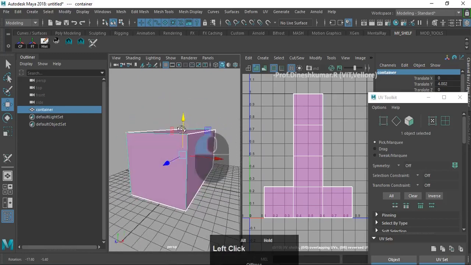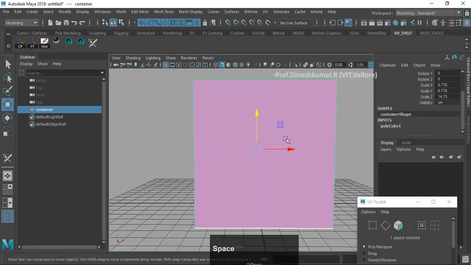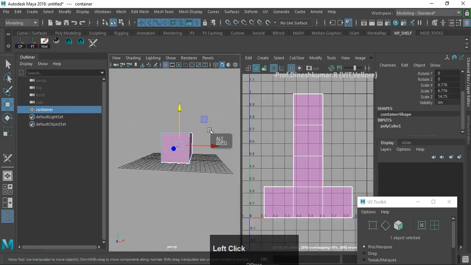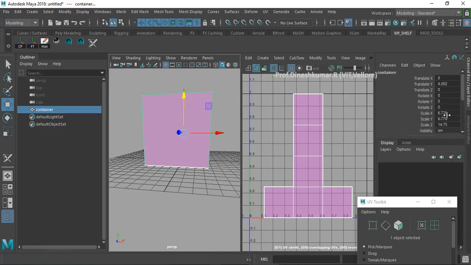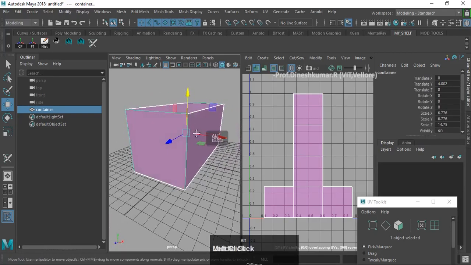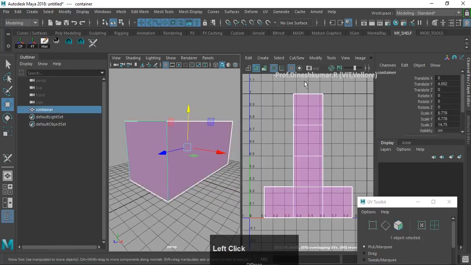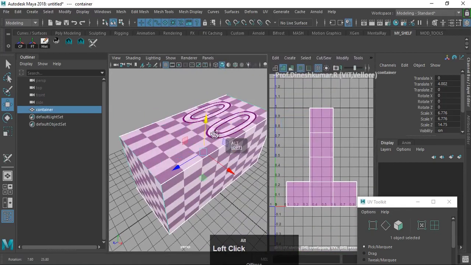Look at the shape here, and I would like to check the width and height of this model. Let's go to the polycube. Looking at the scale axis, scale X is 6.776, Y is 6.766, and Z is much larger. It seems X and Y are of the same value. So I can select this one. In the UV window I turn on the grid. Okay, now this is perfect.